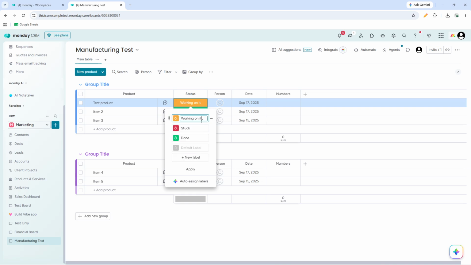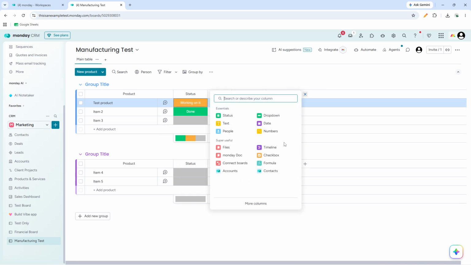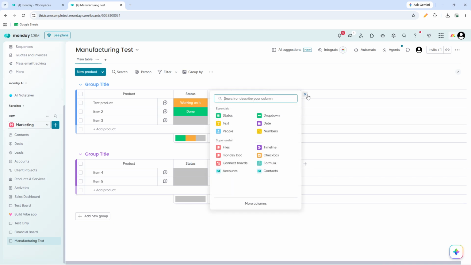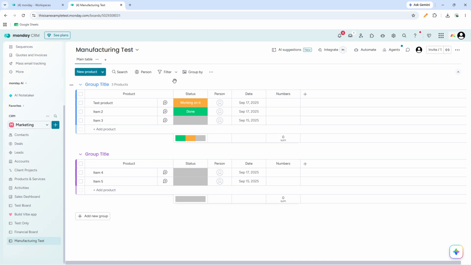Then add a people column so you can assign team members or supervisors to specific jobs. This helps create accountability and makes ownership clear. After that, add a date column to track production deadlines and a numbers column to record quantities. These are especially helpful for planning and for making sure output stays aligned with demand.